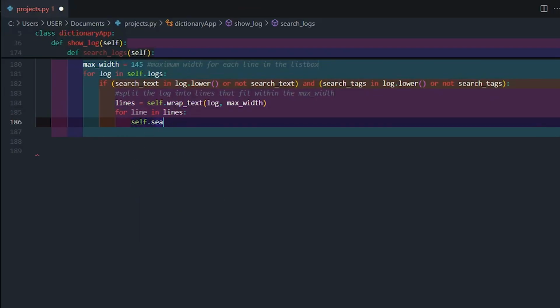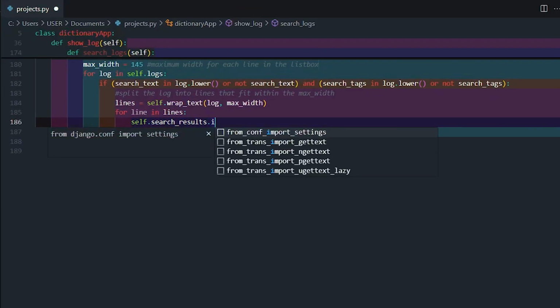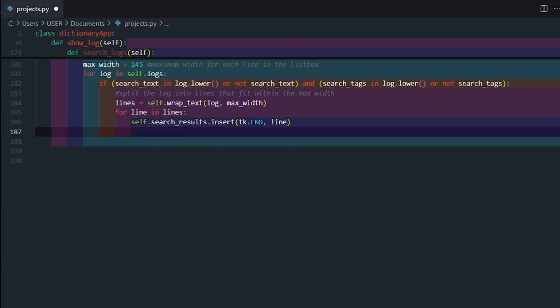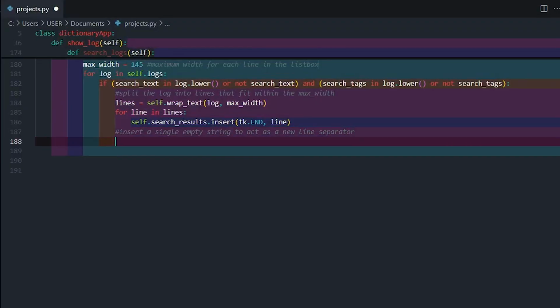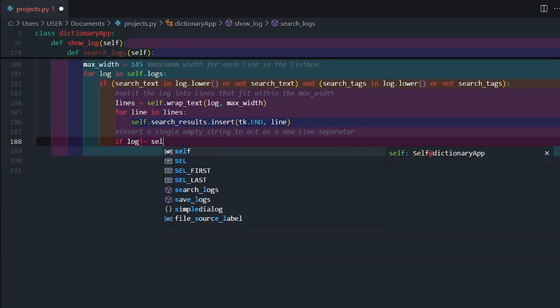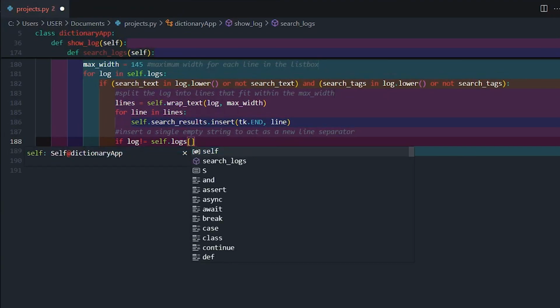For line in lines, self.search_results.insert, tk.END, and then line. Insert a single empty string to act as a new line separator, separating between the search results. So if you have multiple search results, there will be a space after each line to separate them instead of them being all stacked on top of each other.